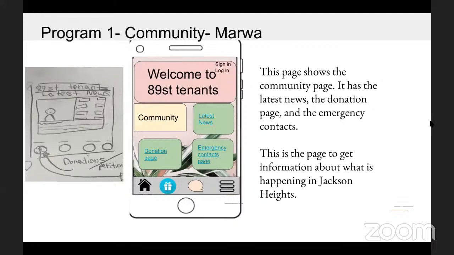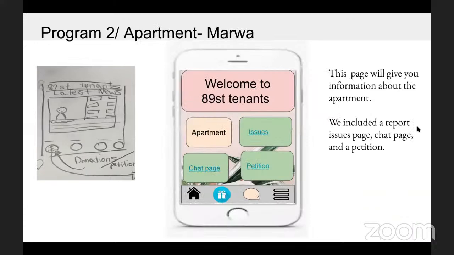This page shows the community page. It has the latest news, the donation page, and the emergency contacts. This is the page to get information about what is happening in Jackson Heights. This page will give you information about the permit. We included a report.